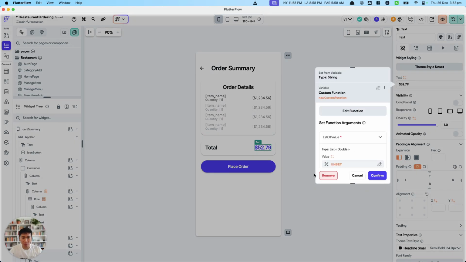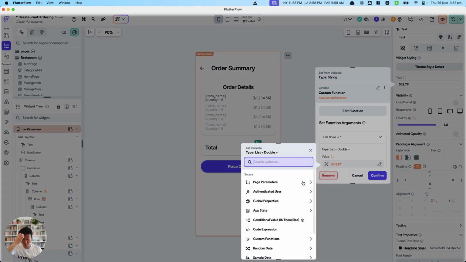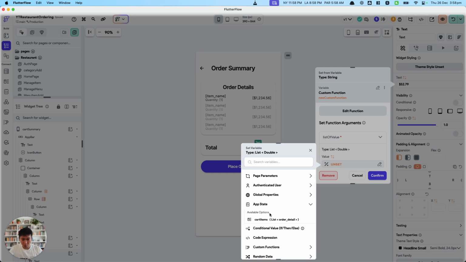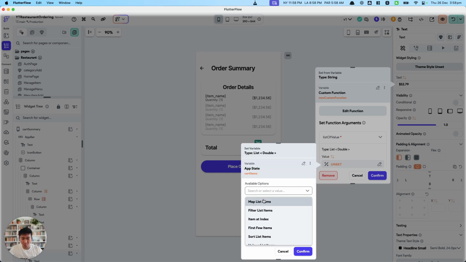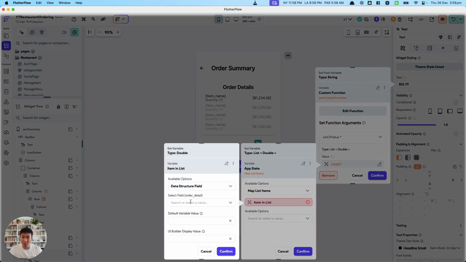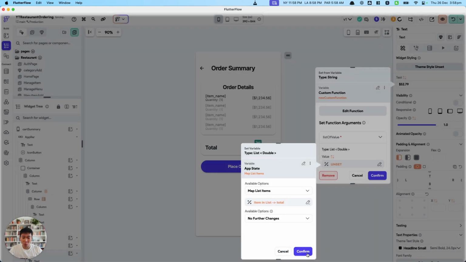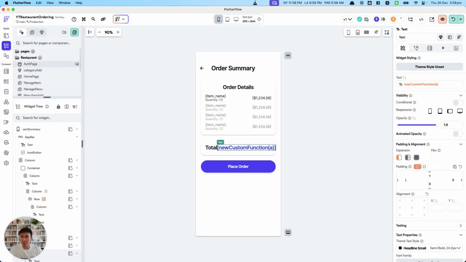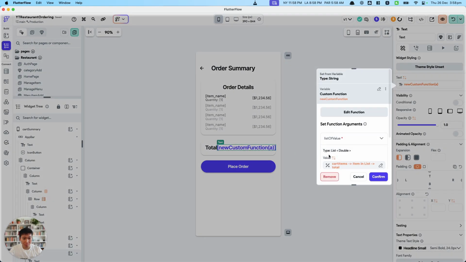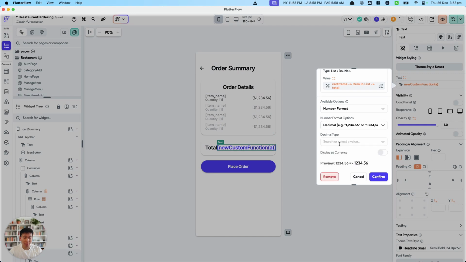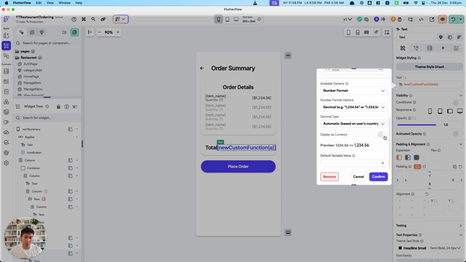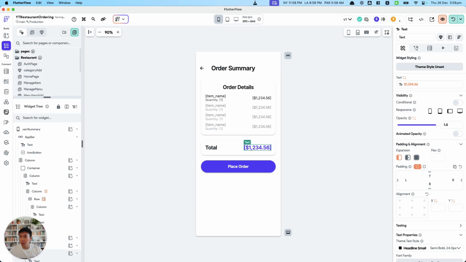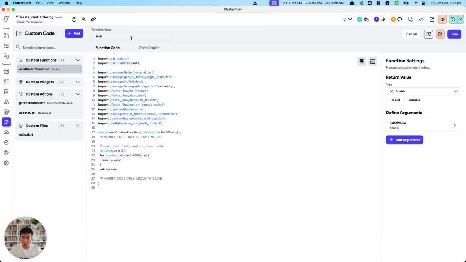So I have not called this custom function a proper name, so I'll fix that a bit later. But here, the variable will be the map list item. We are grabbing the total, so we're going to map all the totals value into here. And then I'm going to format it as decimal and currency as well to show the total. Let's change this to sum cart total. Let's do that.